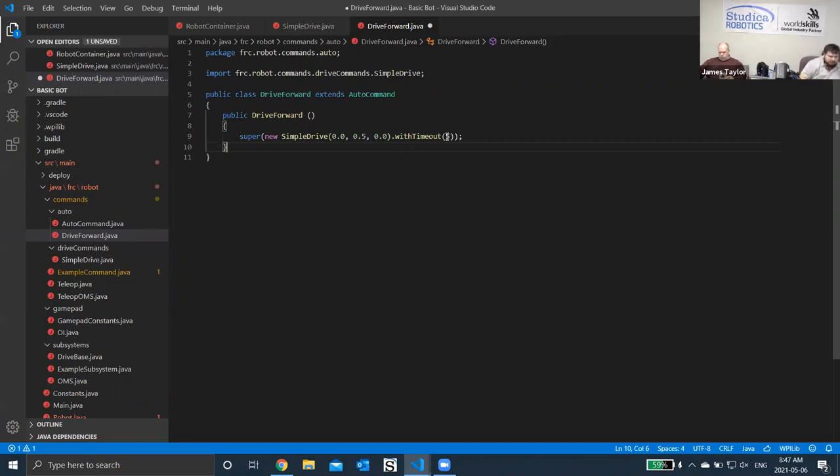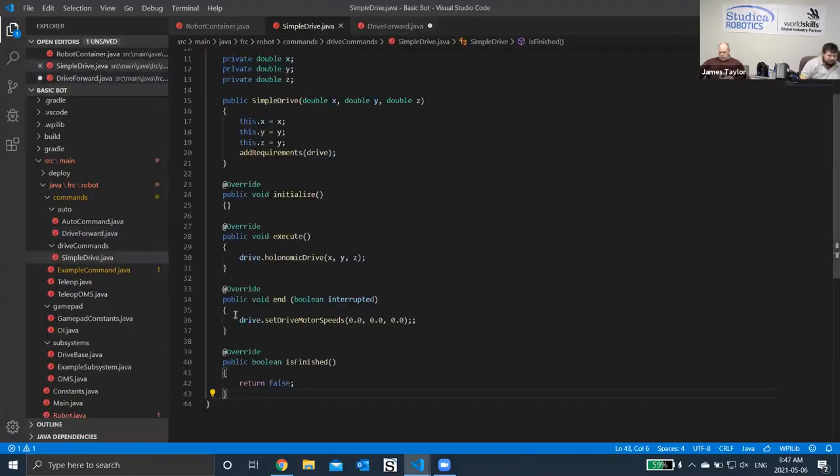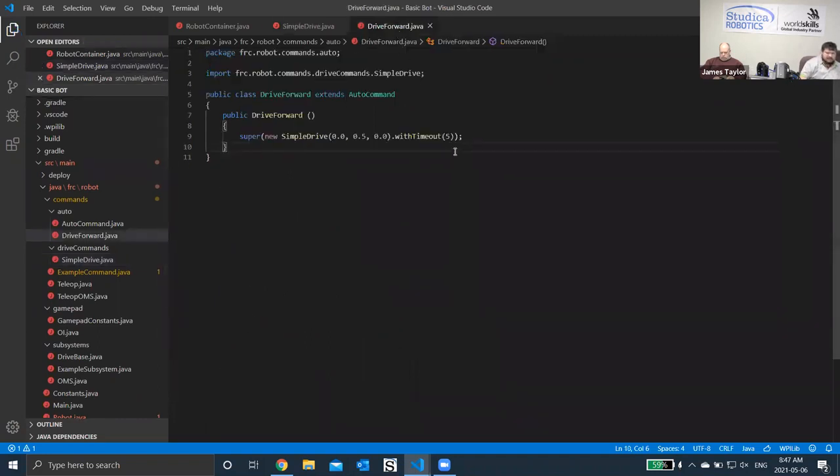Because with the timeout, what it will do is when it times out, it will call this end function. In that end function, we have set drive motor speeds to 0, and it will stop the motor. That's it. That's how simple autonomous is. We call this function, and now it'll do it. However, we want to do some more advanced ones to show the differences between the different autonomouses.